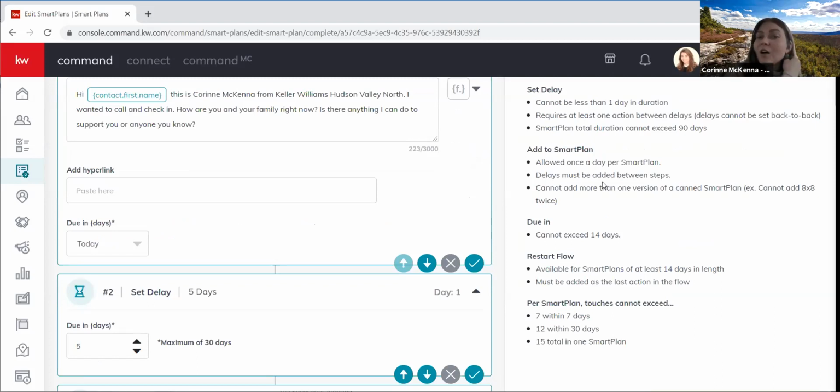So add to a smart plan. You're only allowed once per day per smart plan. So delays must be added between steps, and you cannot add more than 1 version of a canned smart plan. So that makes sense as well, right? You can't add somebody to multiple smart plans in 1 day, because what does that mean? It means that trigger is happening from that manual add, and they might be getting multiple emails. So that's why you can only add them to 1 smart plan per day.